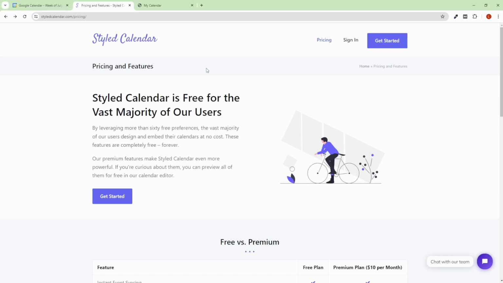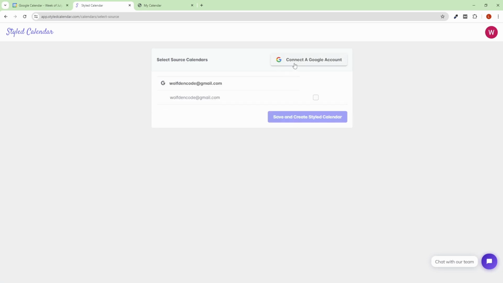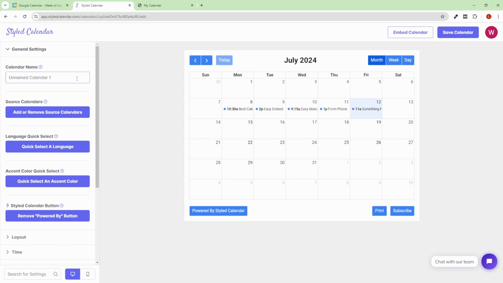Now what I'd like you to do here is go to get started, start the sign up process, sign up with your Google account, and then you will be asked to link a calendar. So we'll be jumping right onto that. After you've been asked to link the calendar, this is an already made calendar. I will delete this. As you can see here, you can connect another Google account if you'd like to, or you can choose your current Google account and save and create a styled calendar. This is what you will be presented.